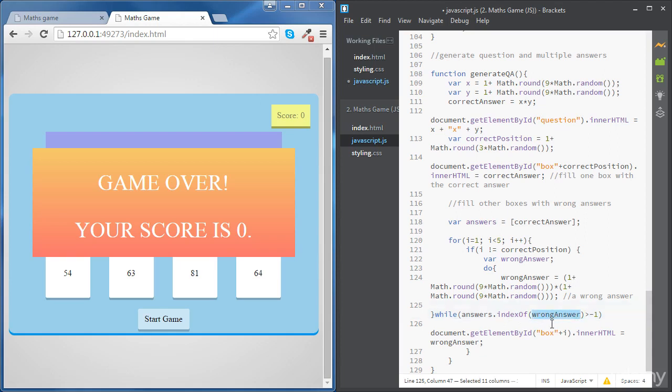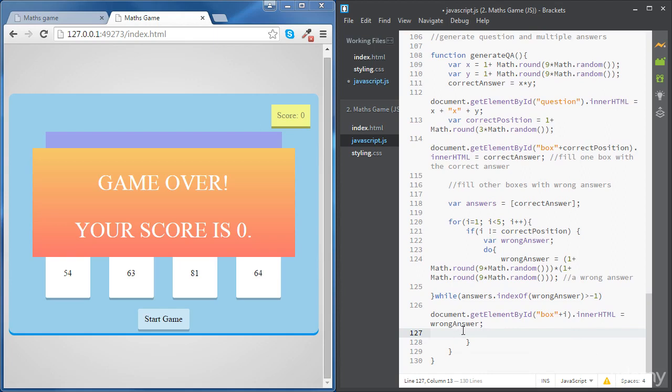So what's going to happen here? If the index is greater than -1, this means that wrong answer is already inside our answers array. And in that case, we are going to continue the loop until we get a wrong answer that is not inside our answers array. And if we get that, then we're going to use that value, wrong answer, to populate the box in question. And then after that, before going to the next box, we are going to add this value to our array answers.